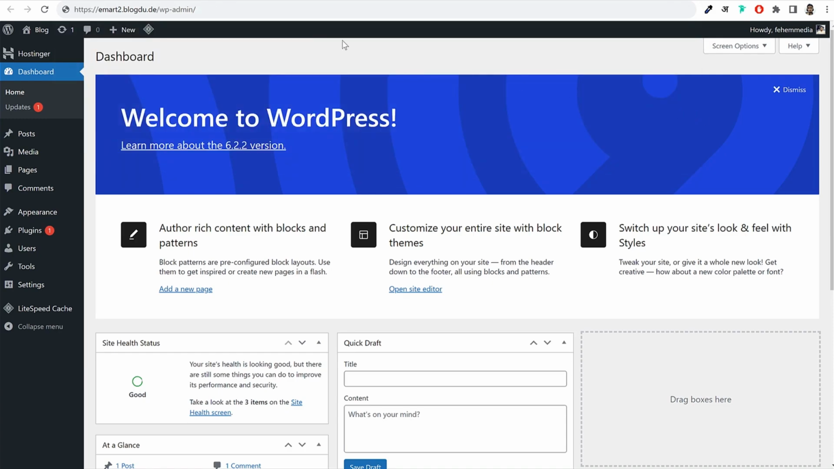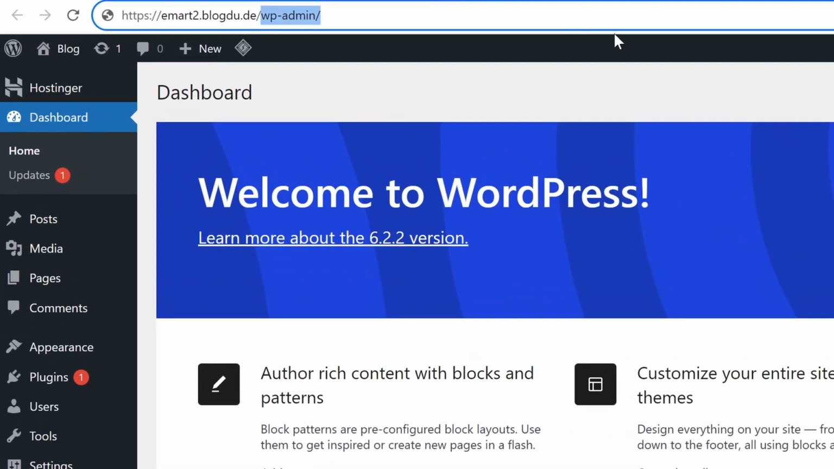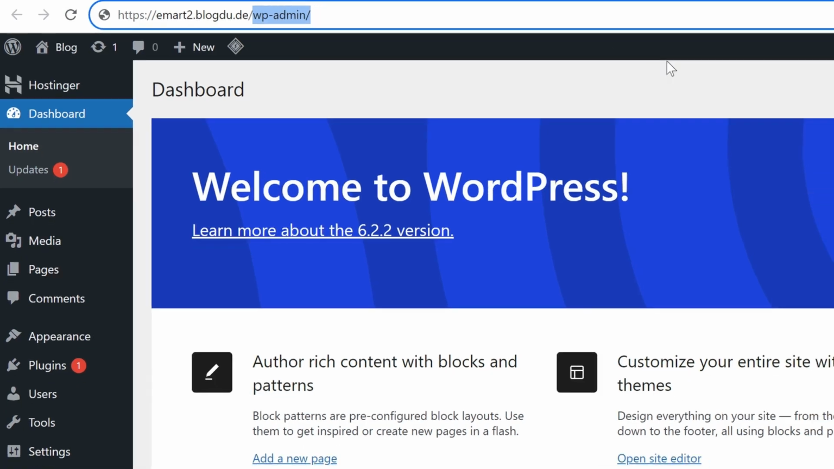And whenever you want to come to this website or this page, you just have to enter your domain name and after that put in /wp-admin. For example, if your website name is google.com, you can type in google.com/wp-admin, press enter and you'll land on this page.